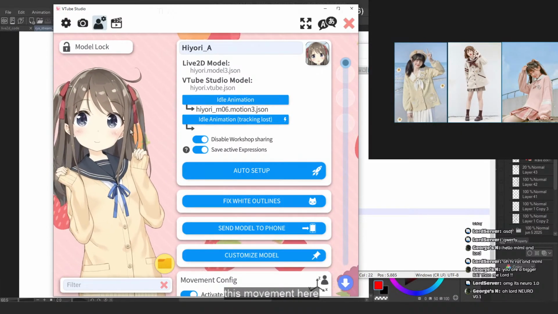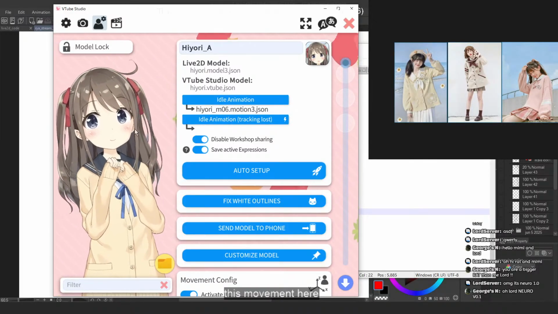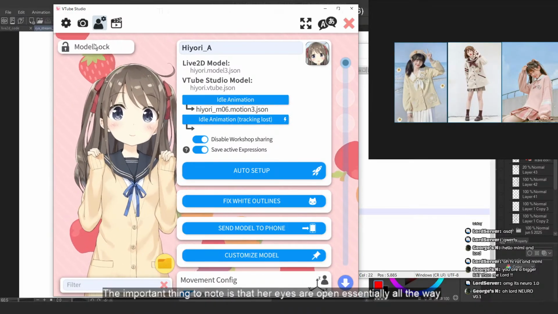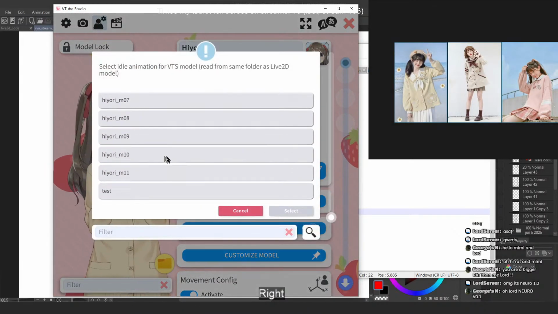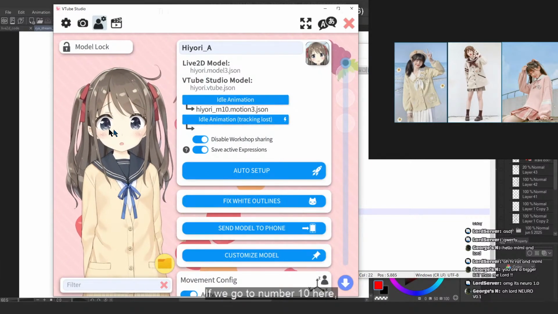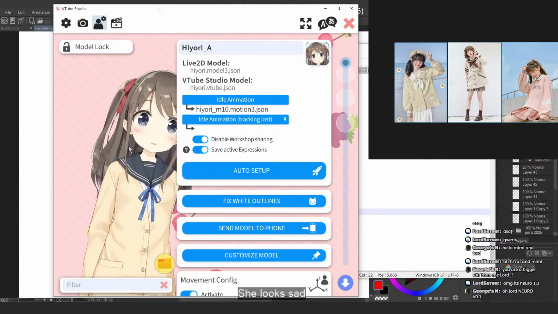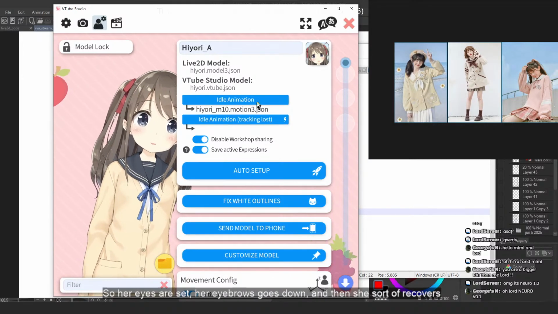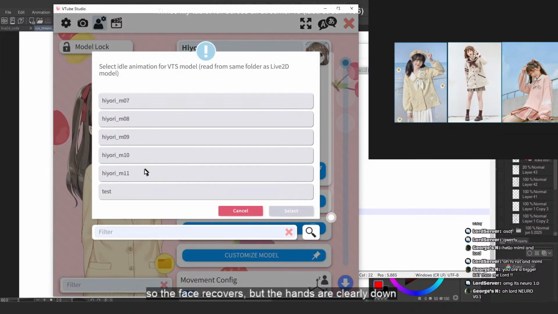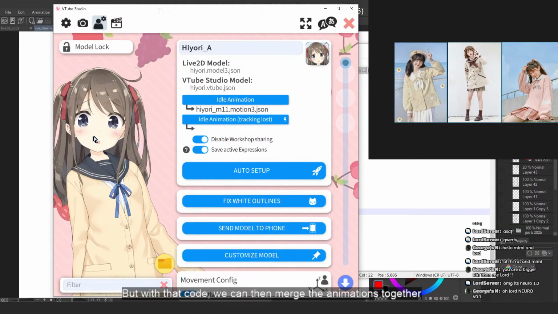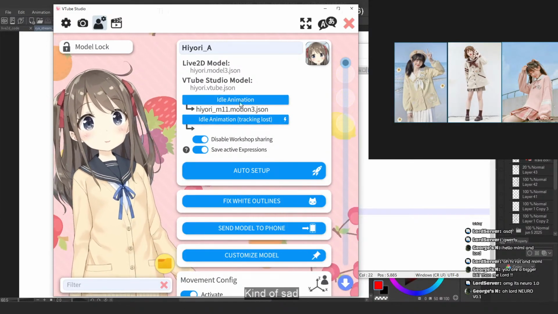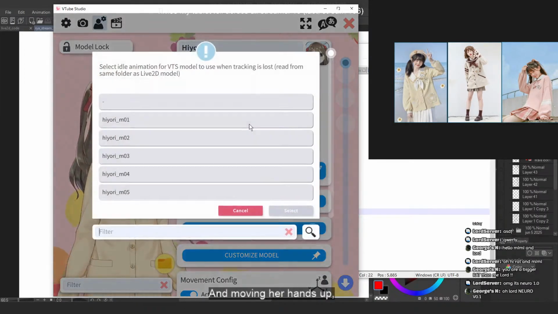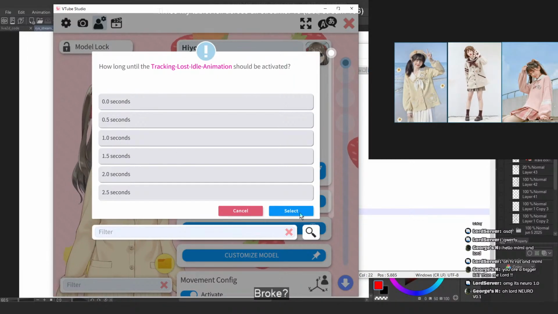The important thing to note is that her eyes are open essentially all the way for the whole time, right? But if we go to number 10 here, she looks sad: her eyes are sad, her eyebrows go down, and then she sort of recovers. The face recovers, but the hands are clearly down. With that code, we can merge the animations together to get her looking sad and moving her hands up. I think this is kind of broken.